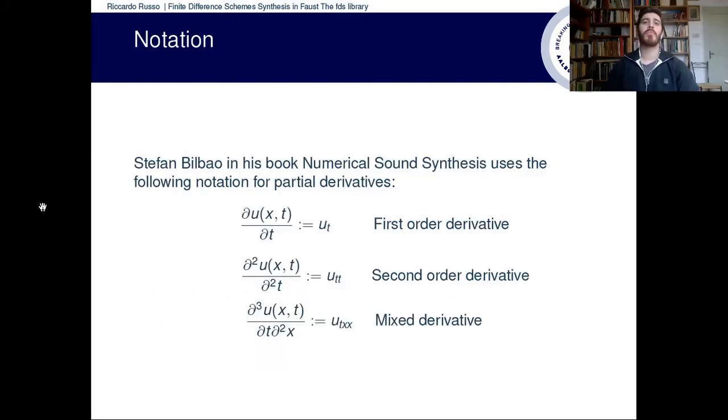So first, let me do a parenthesis on the notation that we will be using. This is the same as it's used by Stefan Matlab in his book Numerical Sound Synthesis. And it's basically just a way for writing partial derivatives. So here, instead of having this expanded notation, which is most commonly used, we can just write it with a subscript variable, which indicates the variable in which we're going to derive. And this is, for example, first order, second order, and mixed derivative. This is just a notation, basically.